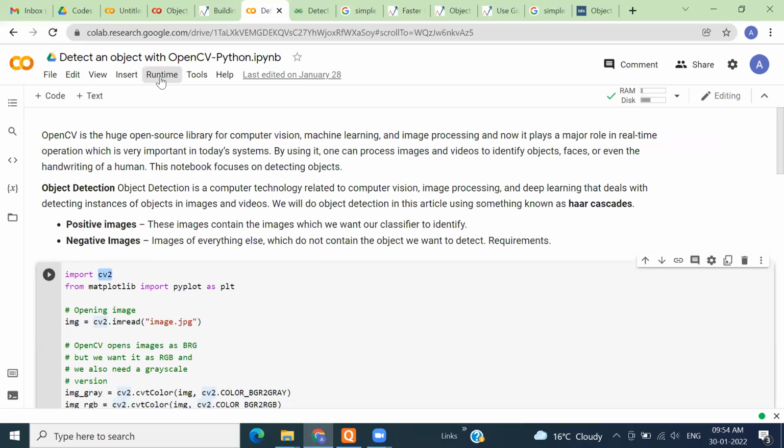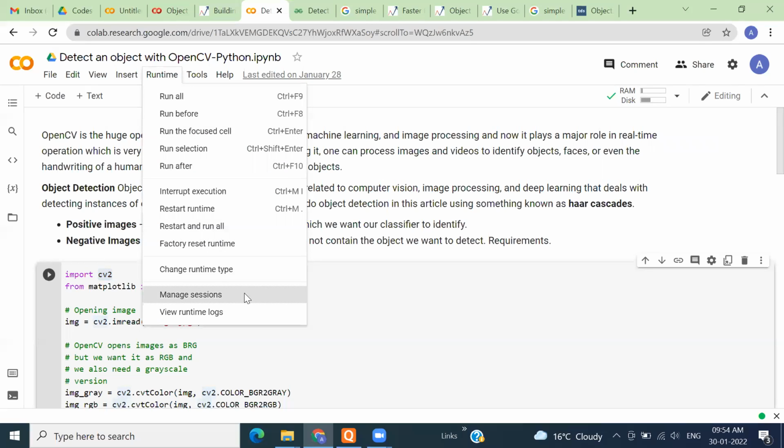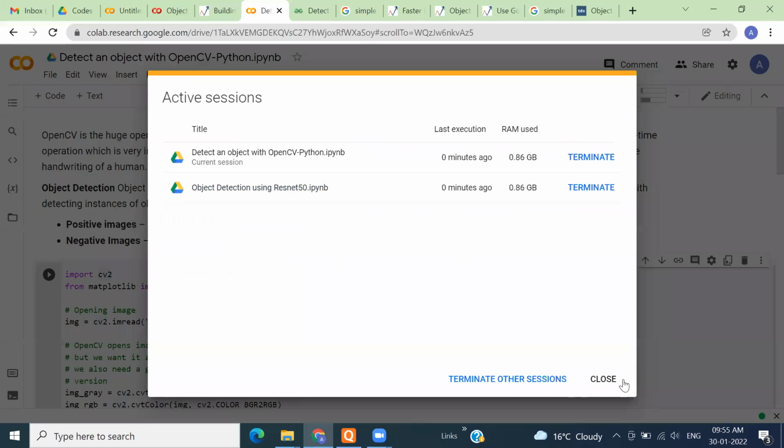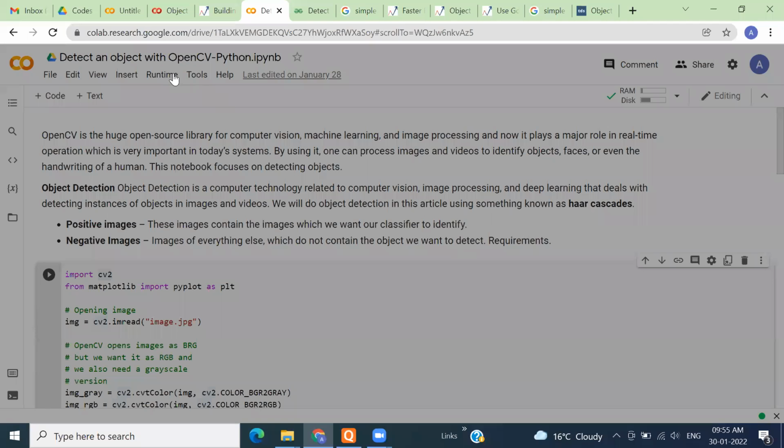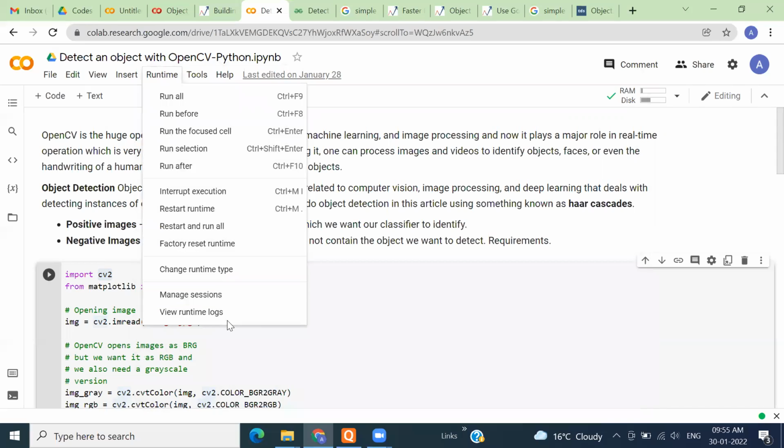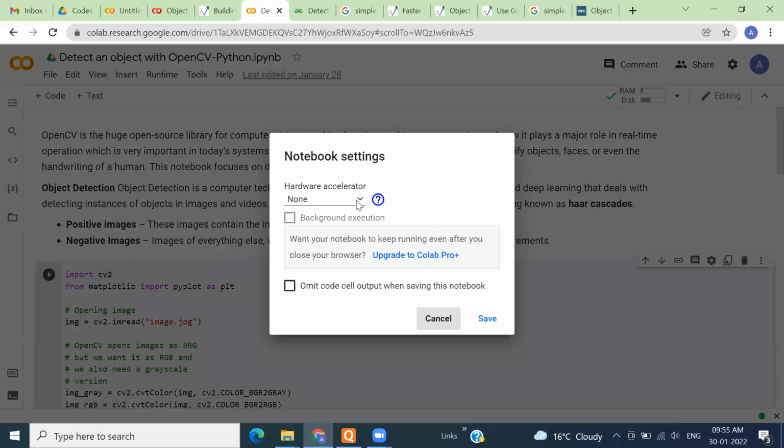So if you want to see here, if you go to runtime, change runtime type. If you go here, so hardware accelerator, if you drop down, you will see that GPU and TPU, right? GPU, graphical processing unit, and TPU, tensor processing unit. So this is the main USP of Google Colab. This thing is not really available in the local system. So that's why I prefer to always use Google Colab.